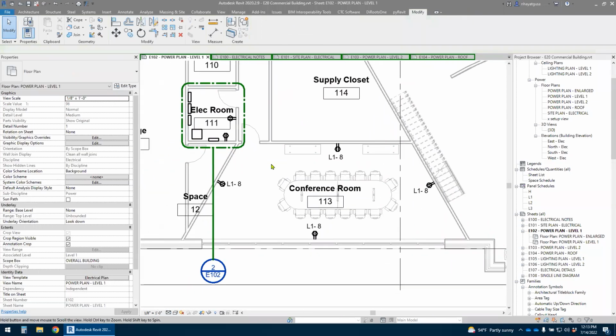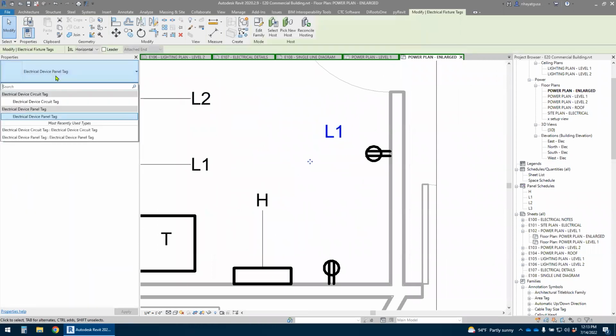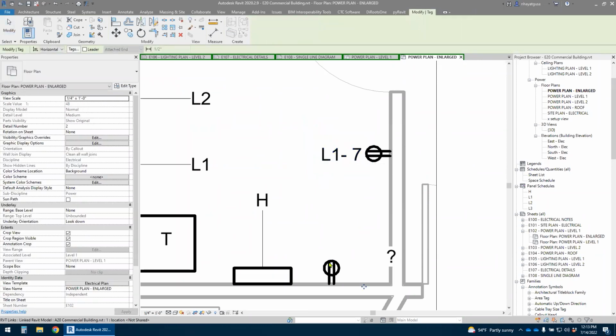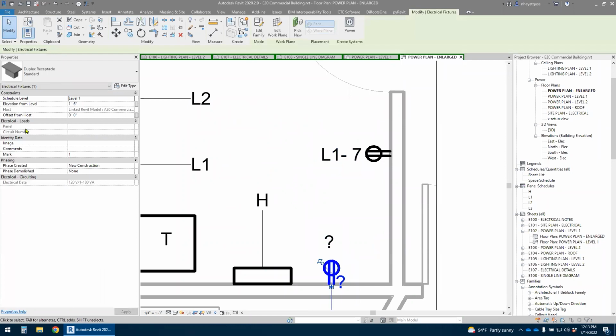There we go. Let's go back to our enlarged plan. I'm going to double click on this circle, and I'm going to change this one to the device circuit tag. Move it right there. I'm going to hit CS on my keyboard for create similar. And what happened here? I created a similar. Maybe it's not powered. That's right, it's not powered.